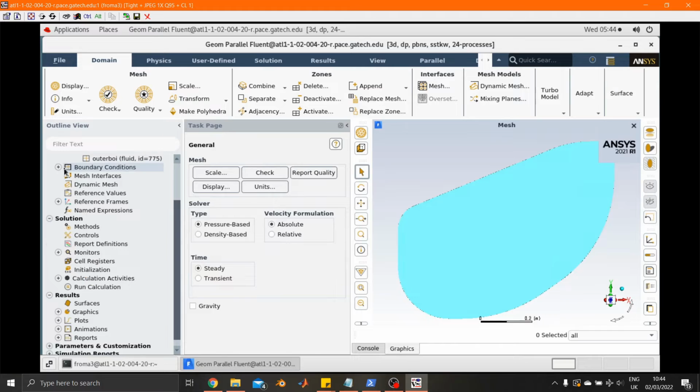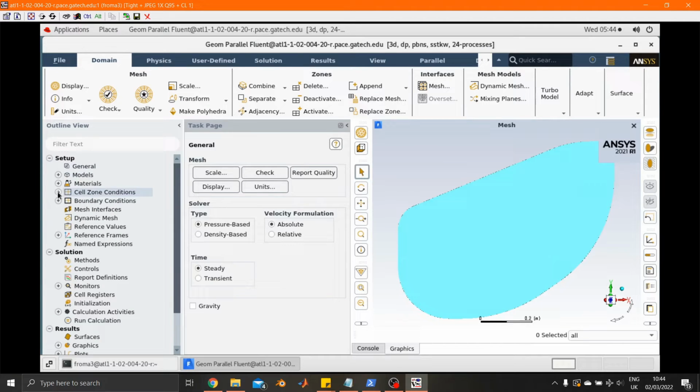So let's close those back up, close that back up, and move down to, we have no mesh interfaces because we don't have separate zones, so we'll ignore that. Dynamic mesh is if you're running a transient simulation with meshes that move. We don't have that, so we'll ignore that.